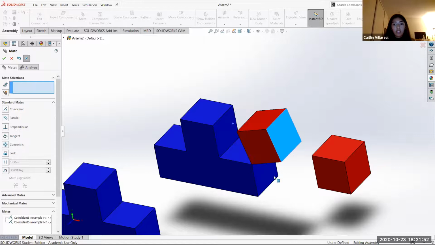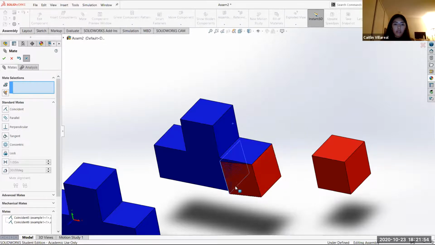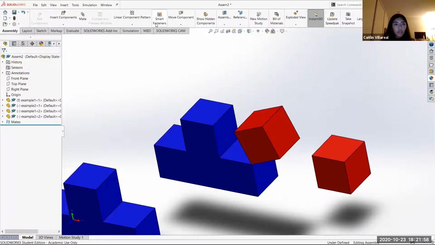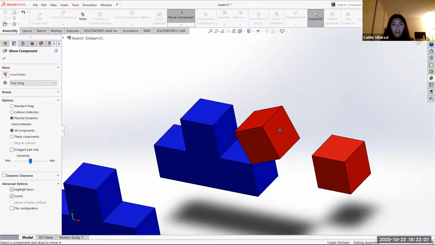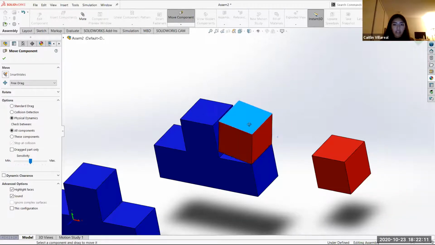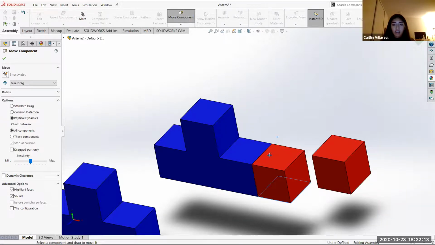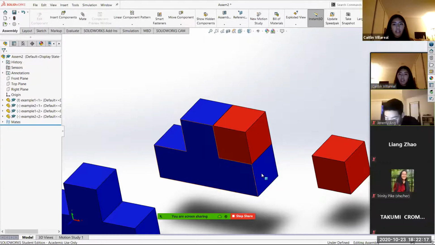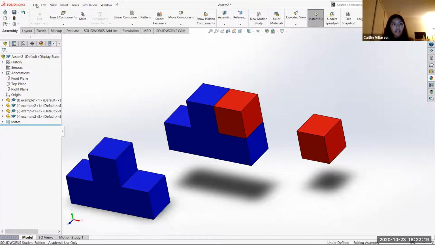And there is a tool that you can use so it doesn't move through it, because that wouldn't happen in real life. You can go to move component. And it is going to work a little bit slower, but if you check physical dynamics, it'll work so that once you move this block, it'll stop once it hits something that it physically couldn't move through. And that is pretty much how to use assemblies.